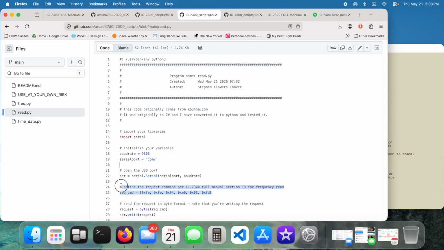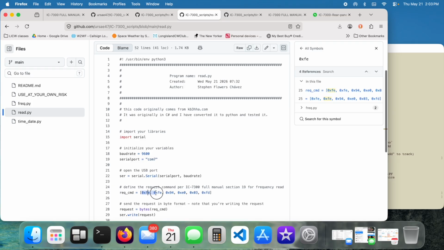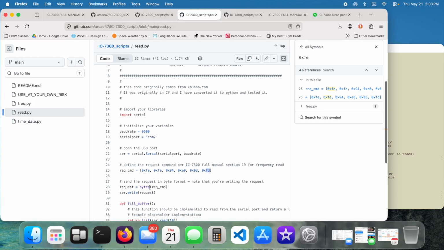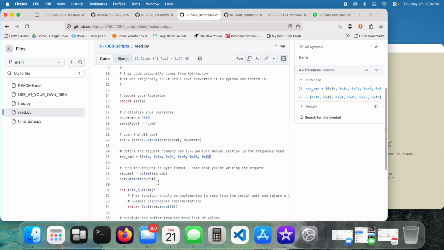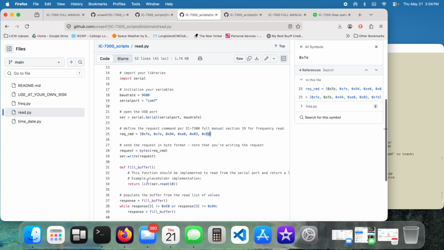Now, you are going to have another command here, and this one is going to be a request command. Again, you're looking at section 19 for information, but you start seeing our old friends here: FE, 94, E0, and then this fellow right here, 03. That is actually what's going to request the information from the 7300, and FD to finish. So for your request, you put in this command in bytes, and then you send the request over to the 7300. He's going to reply with a list of information.